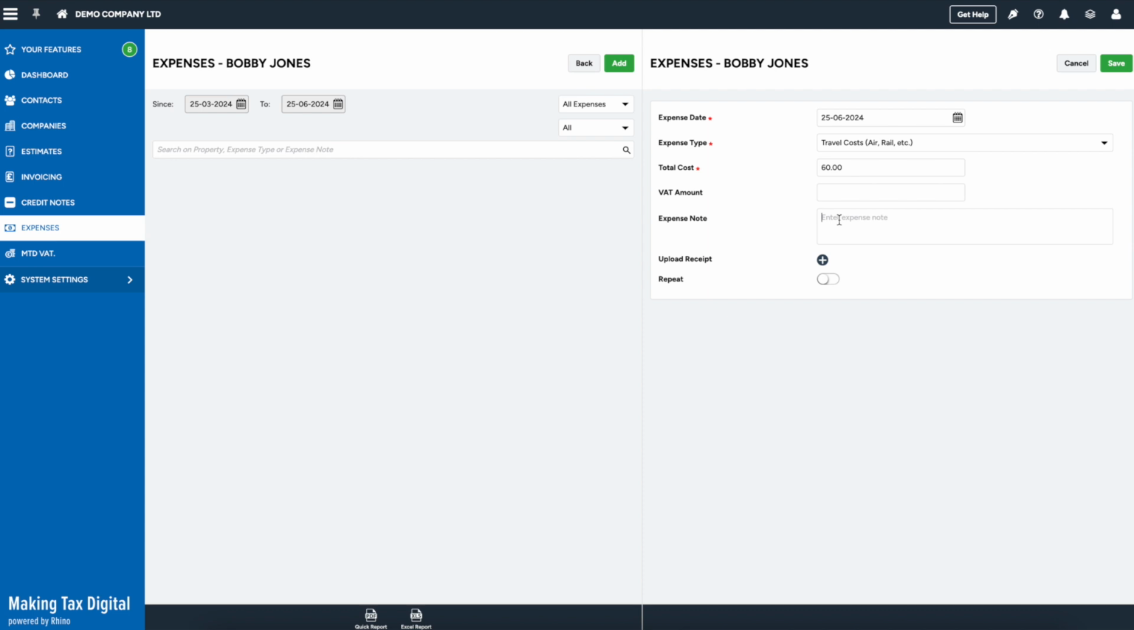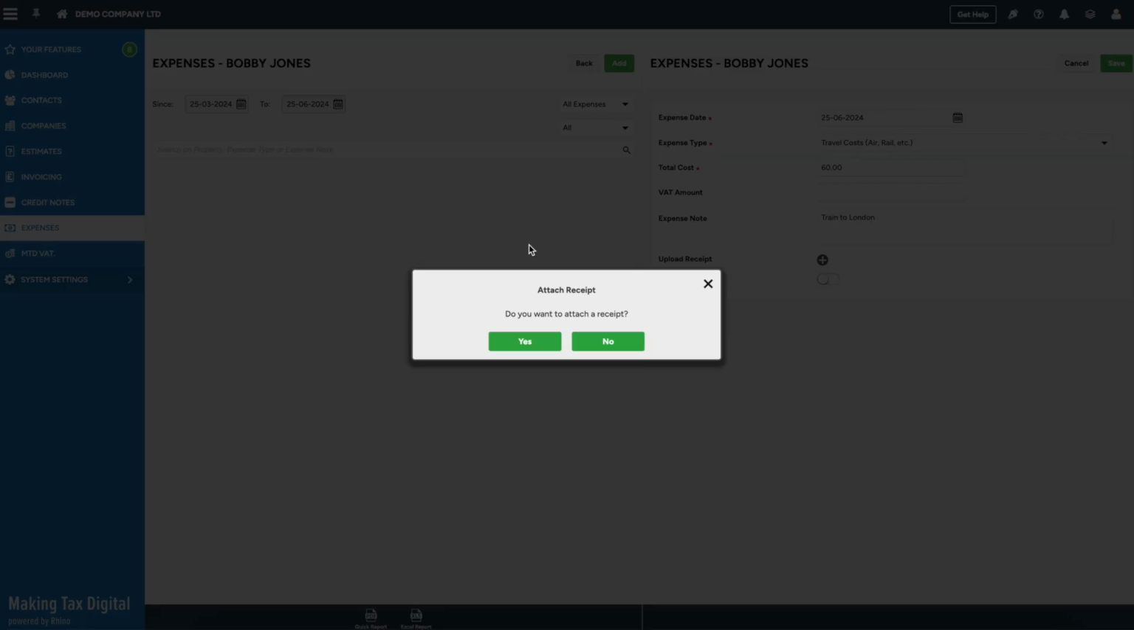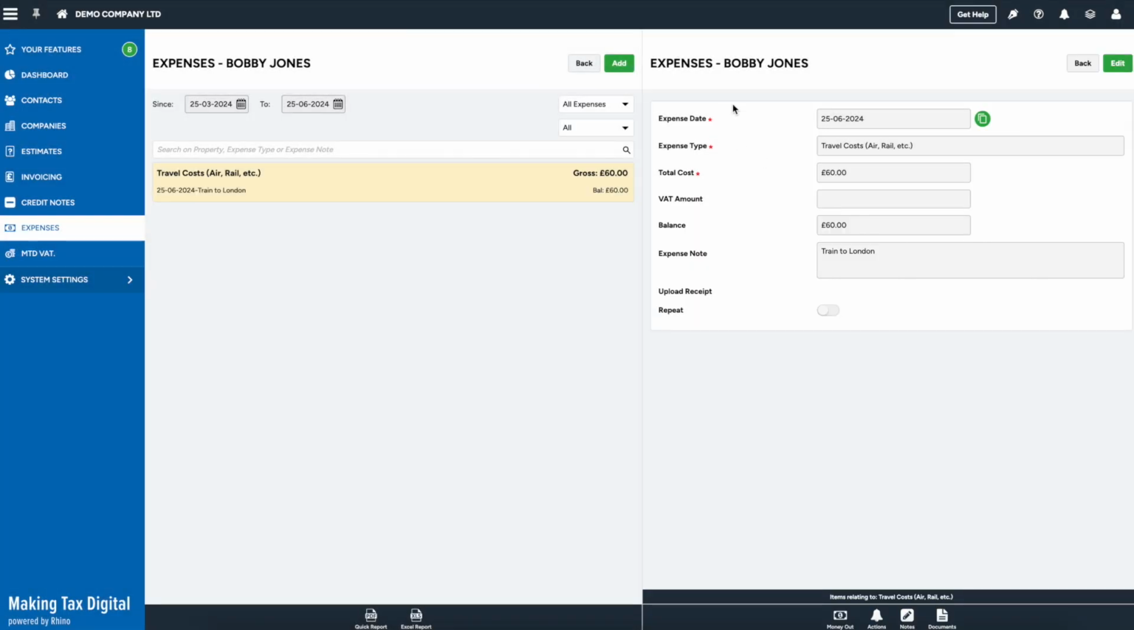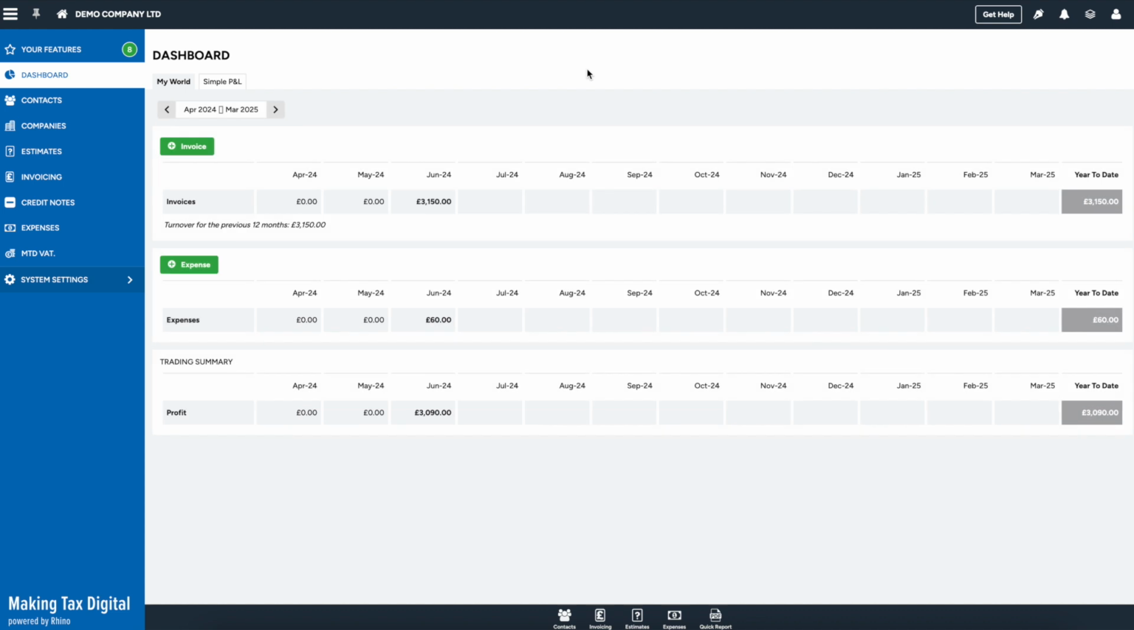Then we can enter some notes, and we can also just click on here and attach the receipt. Click Save. If we haven't attached a receipt, the system will prompt us or remind us and ask us, do you want to continue without it? That's our expense entered, and if we click back, we can now see the expense in the system. So we're ready to enter in another expense.